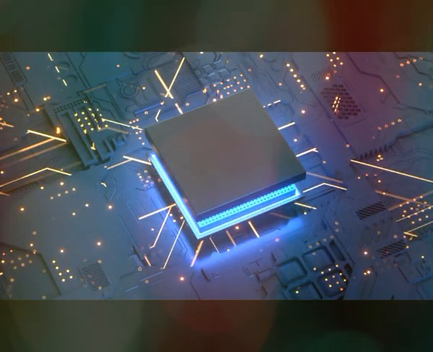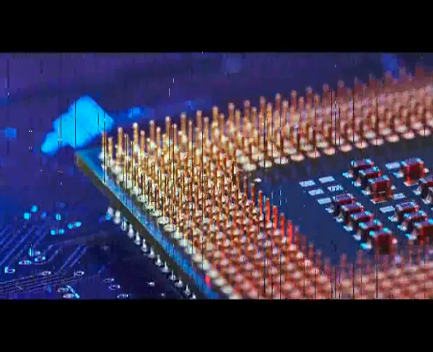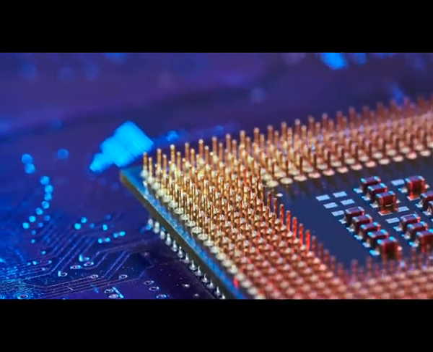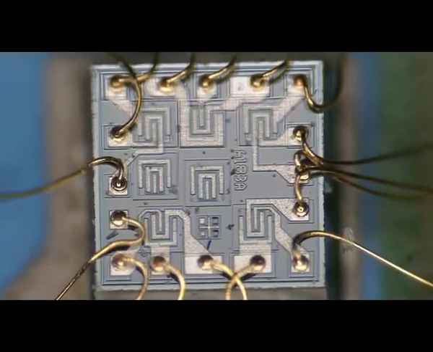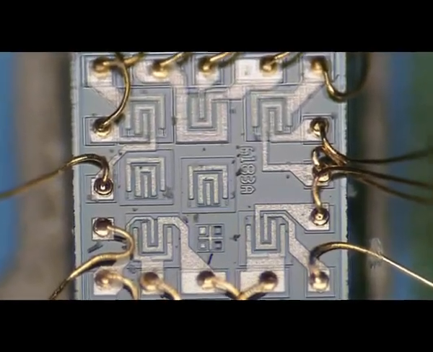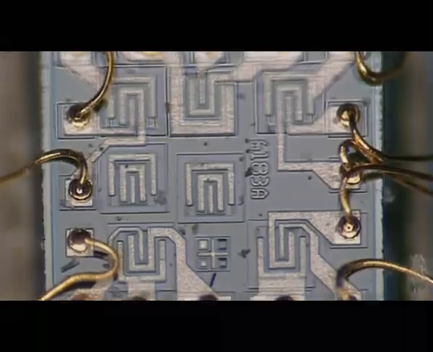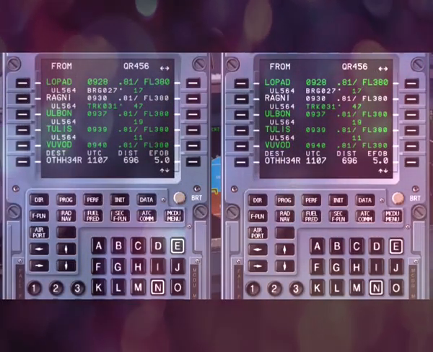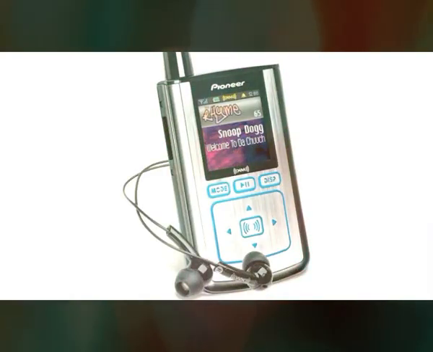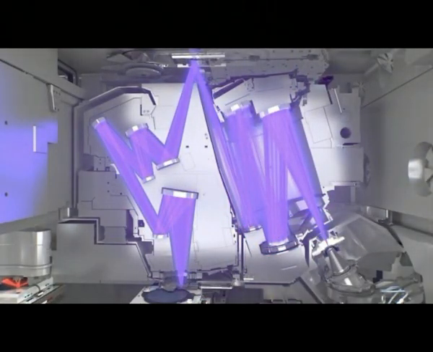180 nanometers technology. This technology was commonly used in the 2000s and was usually used to make old ICs. 130 nanometers technology. This technology was used from the beginning of the 2000s to the end of the 2000s and was widely used in the satellite, mobile and portable device industries.